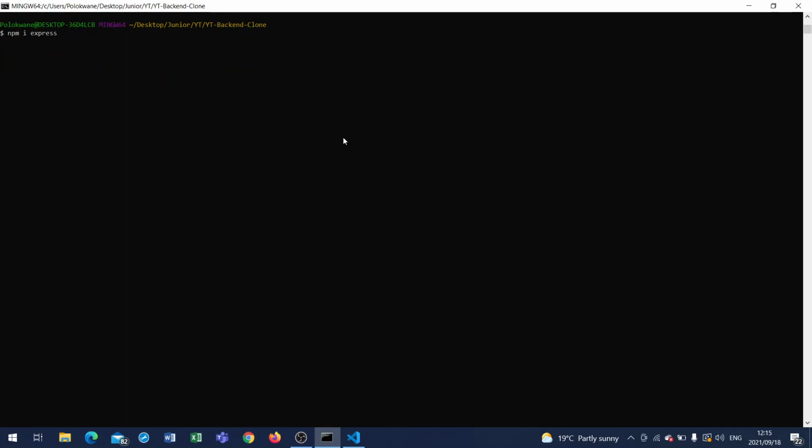The next package, express, will be used for our server, because we'll be using express as our framework. And then the next thing that we'll need is, let's also install nodemon. So I can say npm i nodemon, right? And nodemon should be a development dependency. However, I'll come to that.